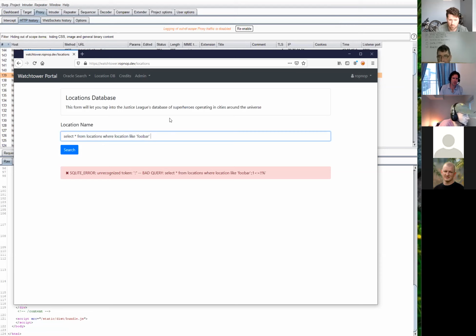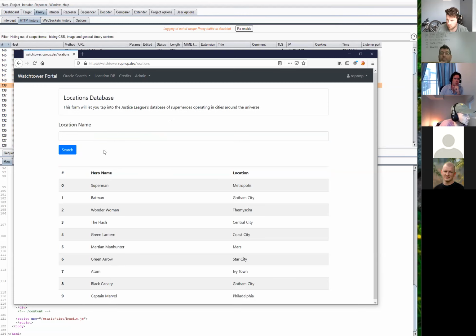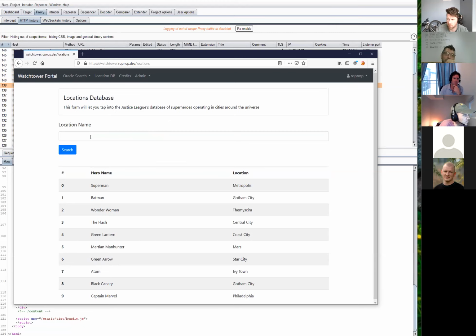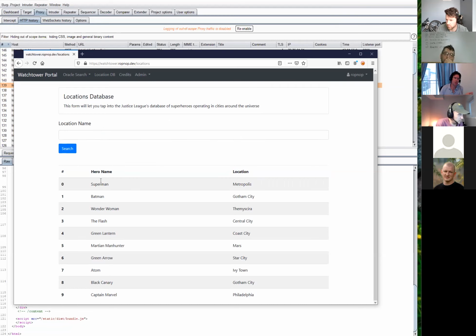Some of the things that we might want to try are a classic or 1 equals 1. If we try that, it'll actually dump out everything. You see we got way more responses, even though foobar didn't have any responses, because we added an or 1 equals 1 in there. It constructed a SQL statement that was or true, and it dumped out everything in the table. So we can see every superhero and the location that they're a part of. So we know we're actually writing custom SQL here.